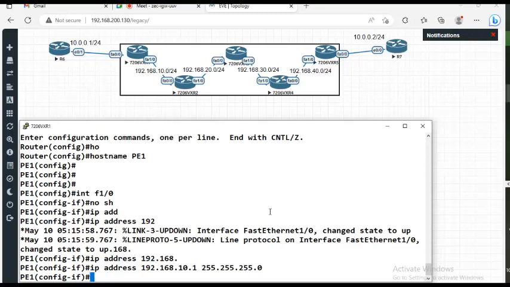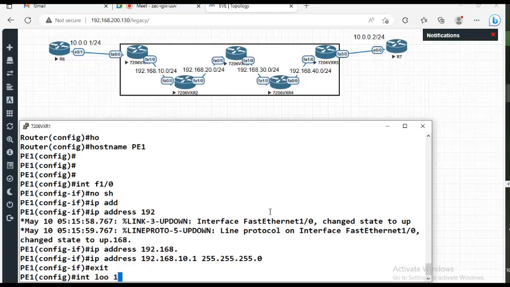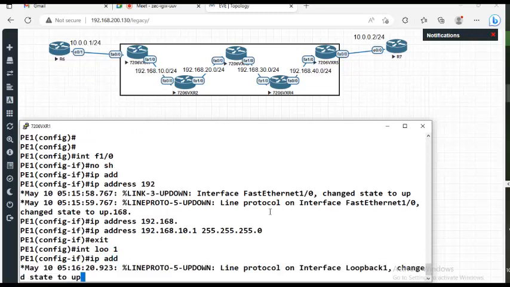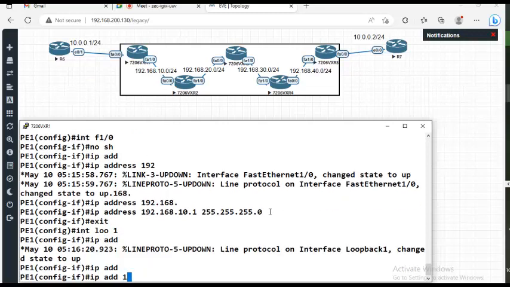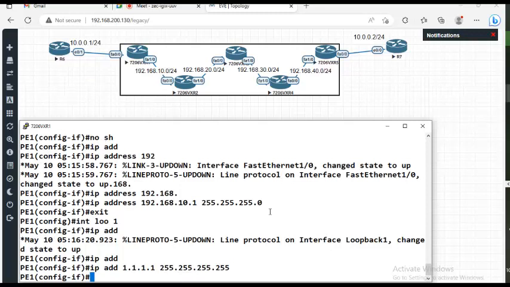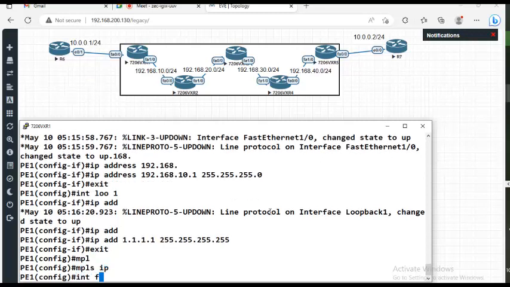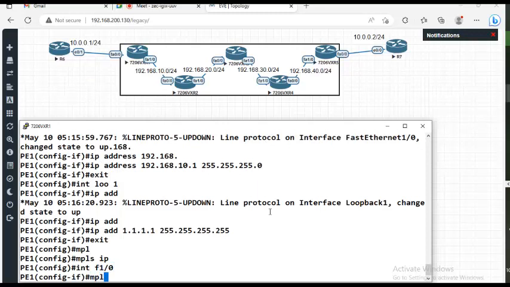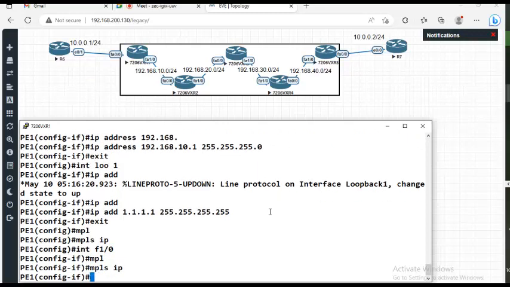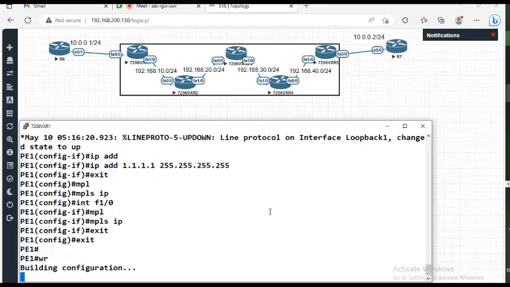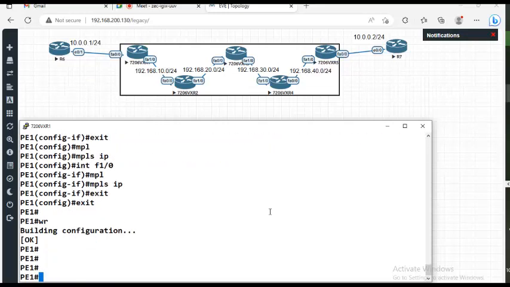Wait, let's take some loopback. Interface loopback1 IP address. The reason why I'm configuring loopback is MPLS needs a router ID. If you don't have loopback, it will pick some physical interface which may confuse you. So I'm giving loopback. MPLS IP, interface F1/0, MPLS IP. Now there is nothing more to do here.